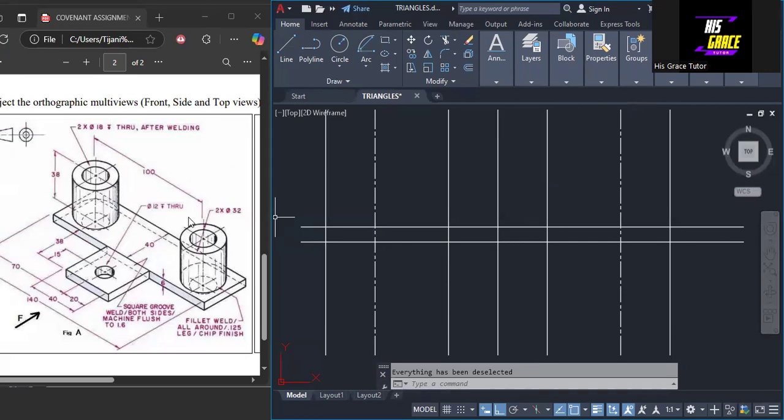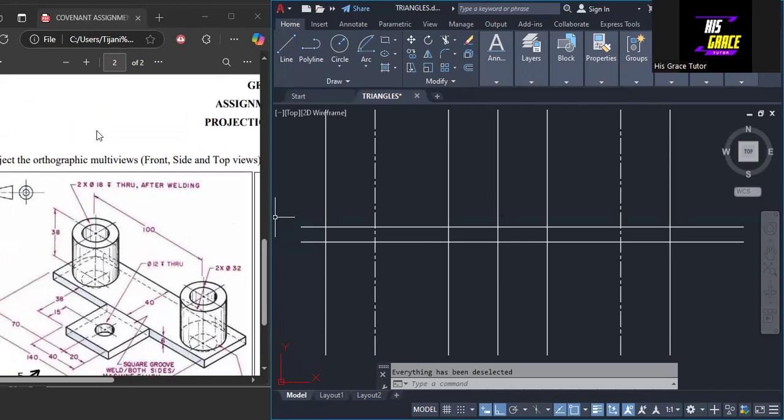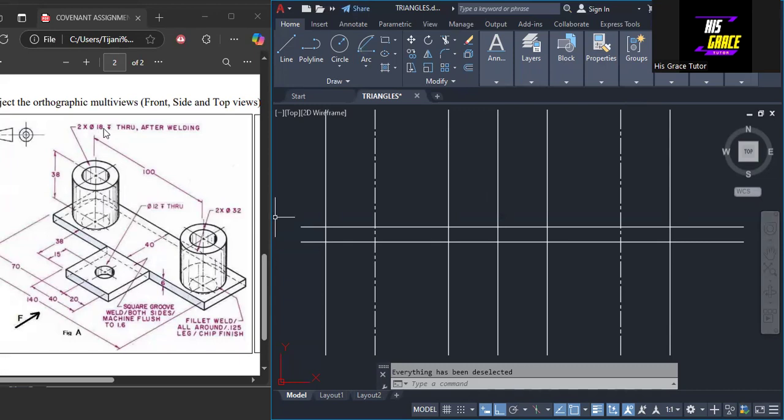What I'm going to do now is that if you look at this cylindrical part, we are told that the two cylinders have a diameter of 18, as we have here. So I'm going to offset this by 9. If the diameter is 18, it means that the radius is 9. So I will select this, and then I'll give it a distance of 9.